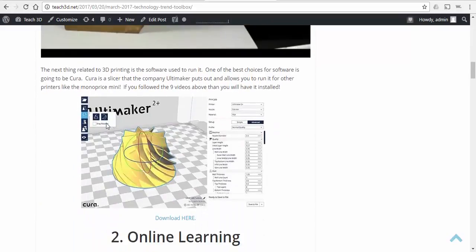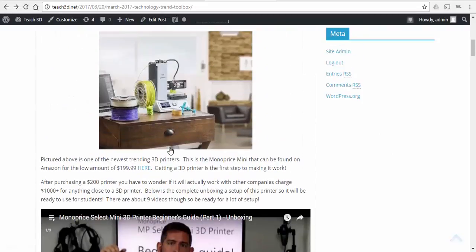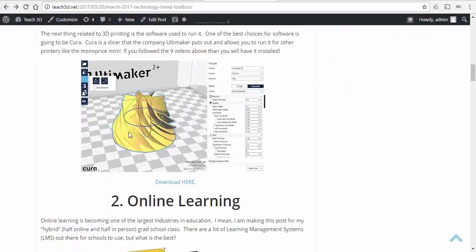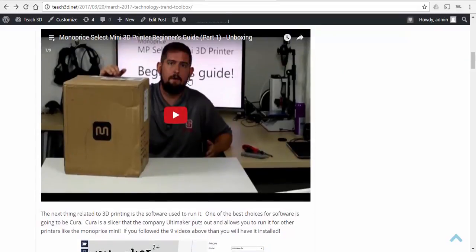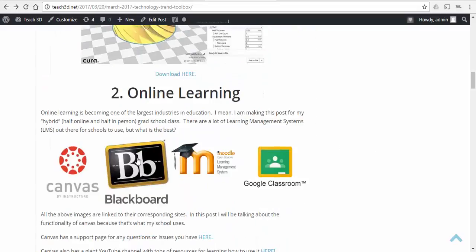Then I talk about Cura, and here's the download button for Cura. This should link to it. Let's see here. Yep, so this is a slicer software for the Ultimaker 3D printing company. The software will actually work with any other printer. So that $200 3D printer up here that we talk about, that software can actually run it. So we take this company's software and we actually use it for this 3D printer. In this 9-part video, he talks about how to completely set up Cura to work with that printer, which is great.